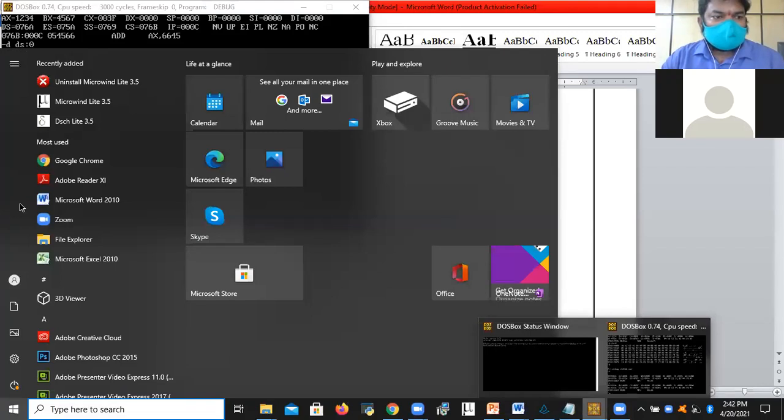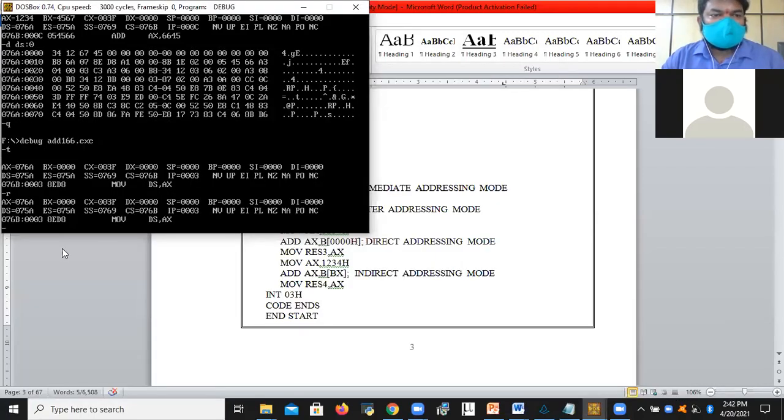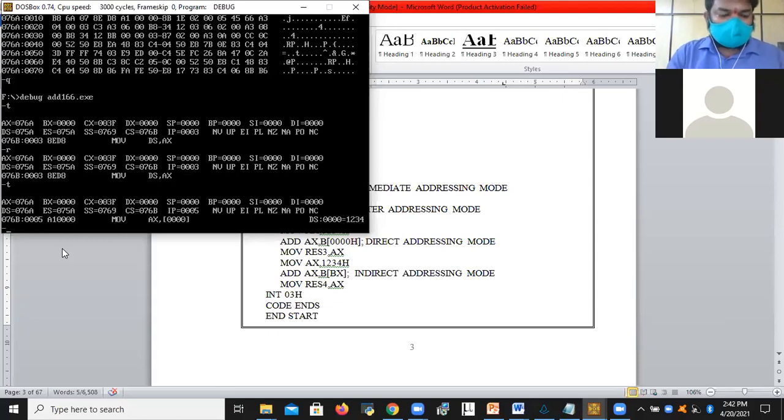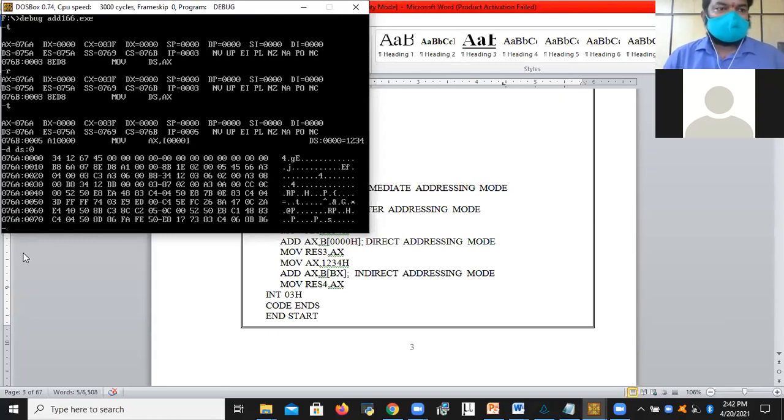AX value is 076A, BX value is all zeros, right? So now I am executing this instruction, and I am going to check the data segment values also. D space DS colon 0. You just see the data segment values. Inside the data segment 1234 is there, 4567 is also there.